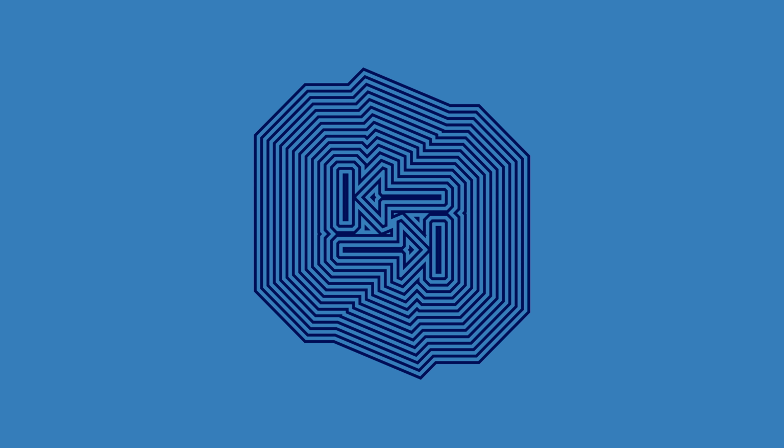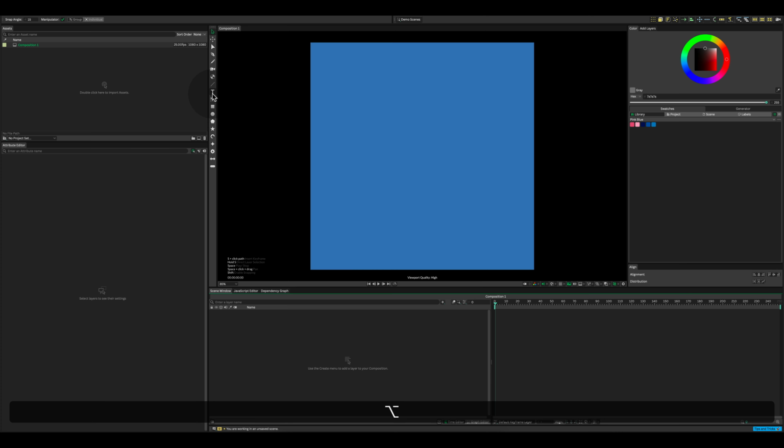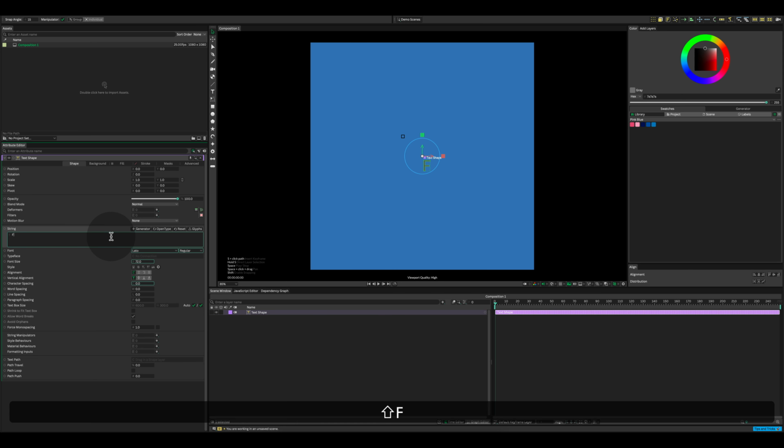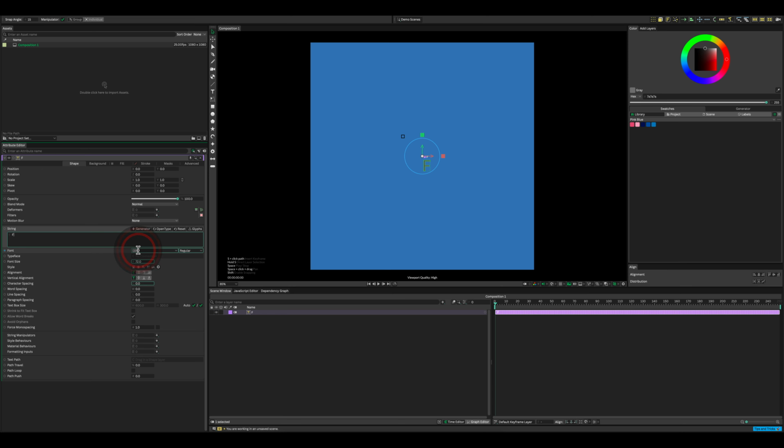Let's recreate this cascading effect in Cavalry, just a system of copies reacting to one change. Start with a text shape. You need a clean starting point, otherwise everything breaks later. Make it big and center it.